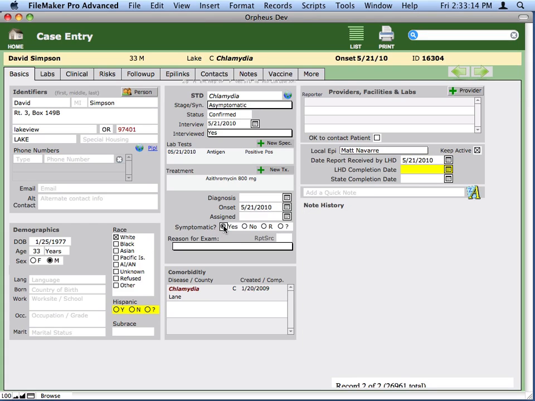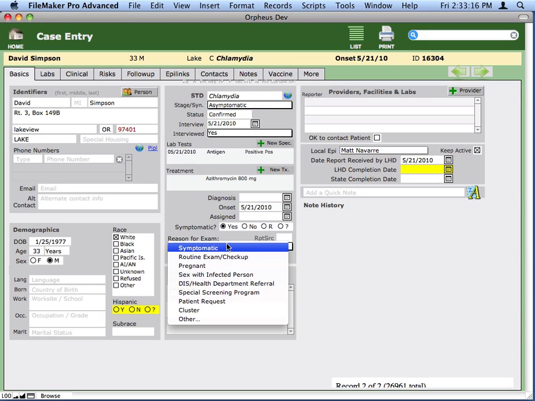I can put if the case is symptomatic or not. And then they can choose also the reason for the exam. Why did they actually come in to get tested for the STD? You know, are they pregnant or symptomatic?